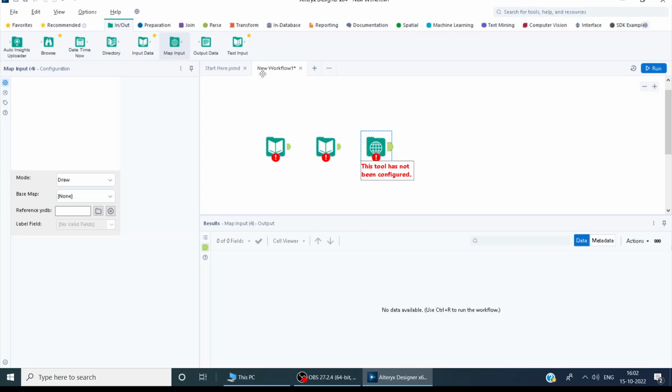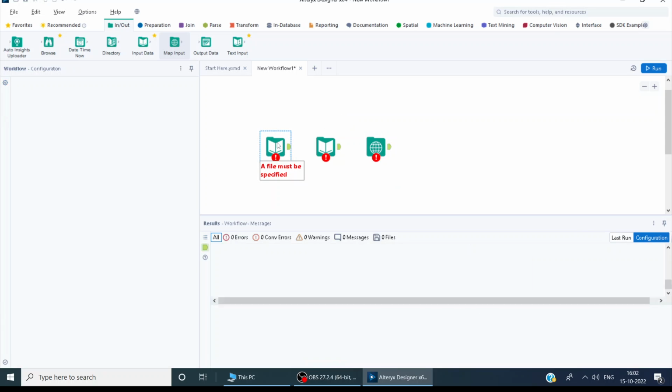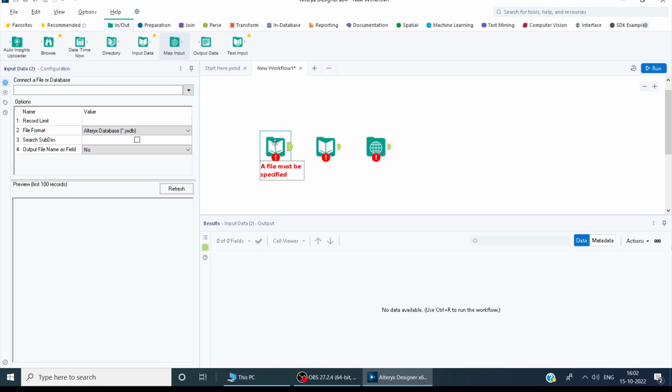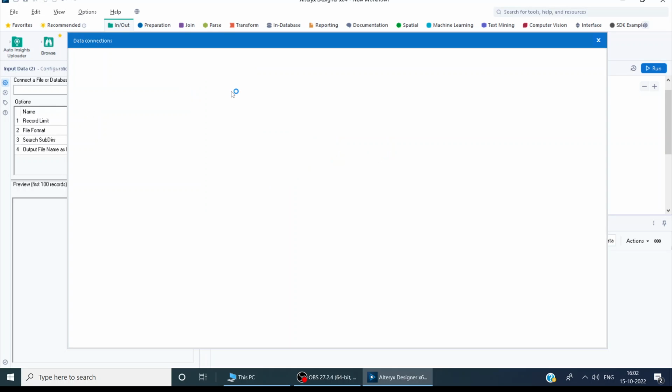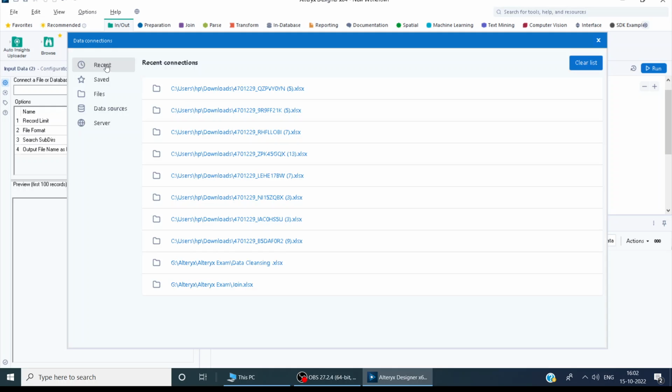And if you want to do any configuration, each tool has some configuration, like input data, output data. Each tool needs some configuration. Like now it's saying connect the database file, so either we can click here and connect to any file. Like you can see data connection, we have the recent files. What are the recent files? It will show all the recent files.